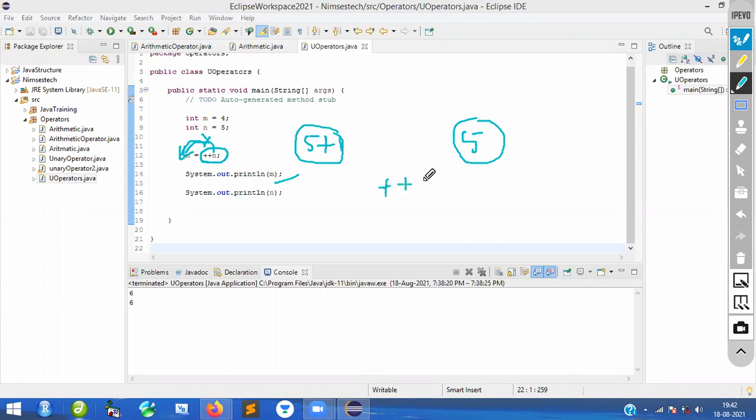Pre-increment, and again, that is the difference from post-increment, n plus plus. Very simple. In pre-increment, first you increment the value, and after that you assign the value to that particular variable. In post-increment, assign the value first, and later you increment the value of n.